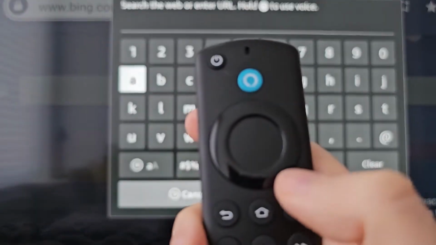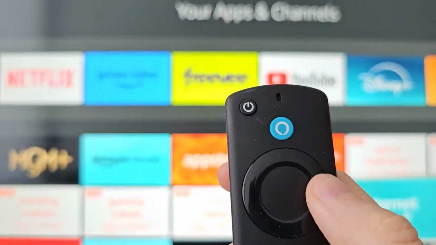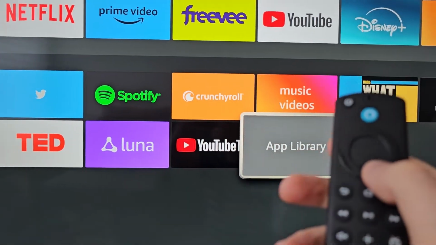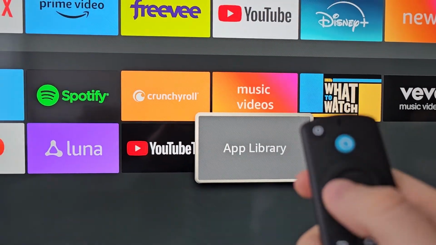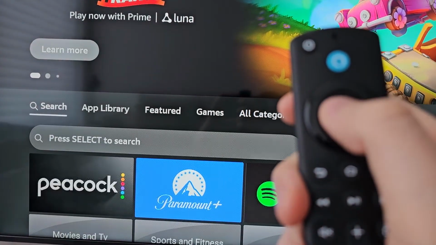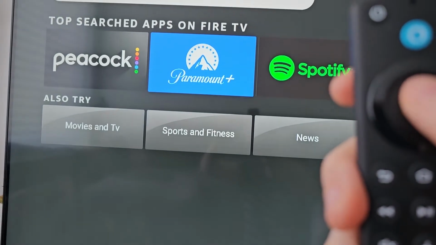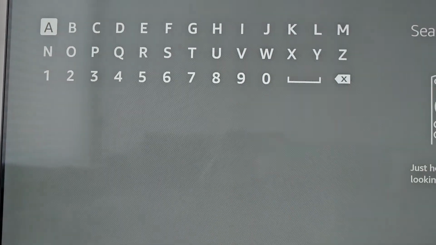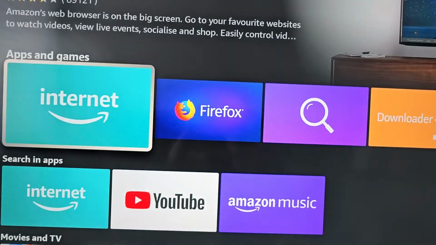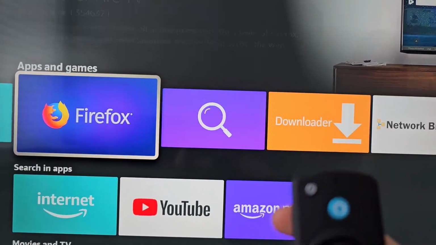Now to download different browsers, hold down on home. Then go down here to App Library. Then go to search. Just type in browser. And a few different options if you want to switch.